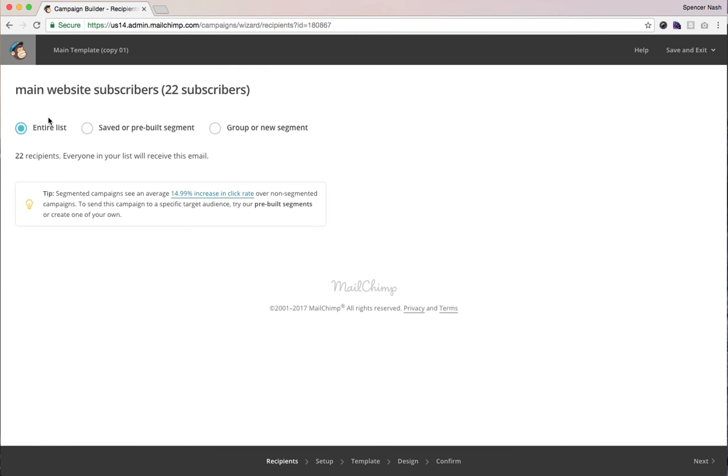Cool. First of all, it will ask you who you want to send it out to. So the entire list, which is 22 people, or as you go on, you can create segments. For example, you could group people into who's bought this book, or whose email address you got from a trade show. But since we've only got one list, let's do entire list here. They're all of the users that signed up from the website. Let's do next.